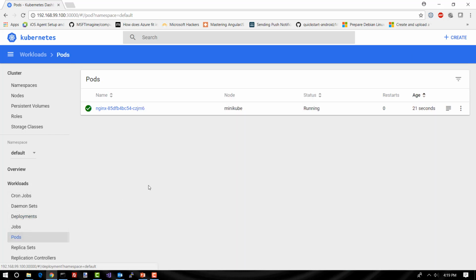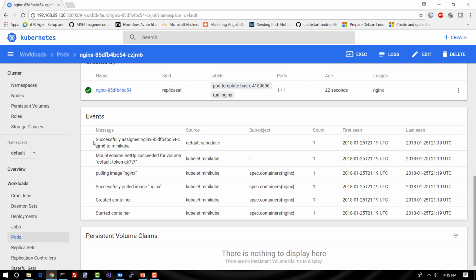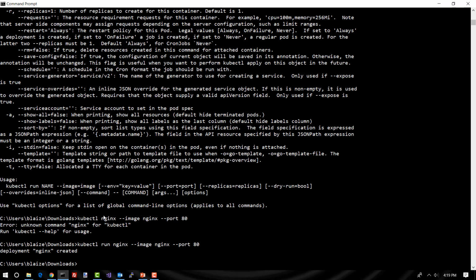If I go down here to my pods and I click on this, you should be able to see the events related to it. You got the assignment from the scheduler, and then the kubelet mounted a volume for the storage, pulled the image, created the container, and started the container, and then everything's running there. So let's go back over to the command line.